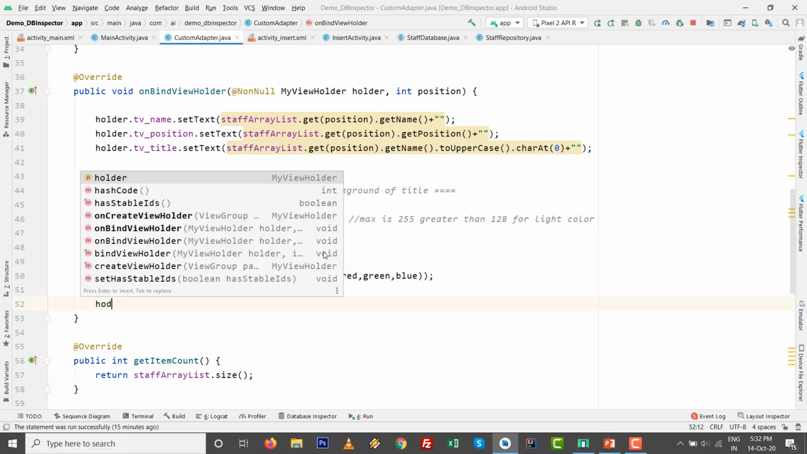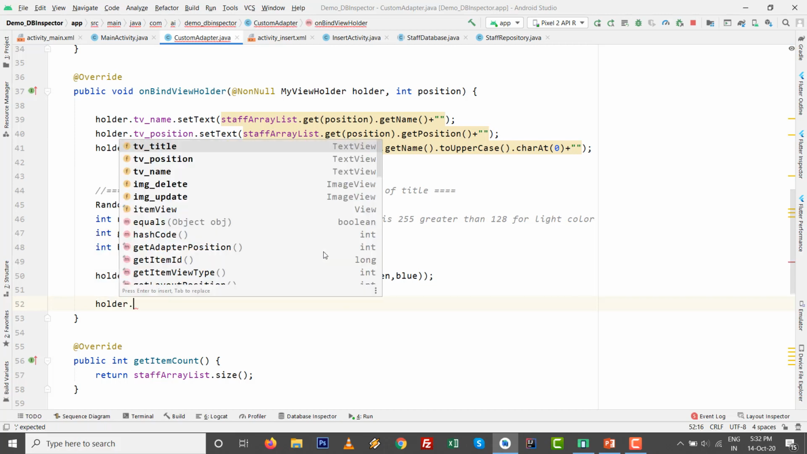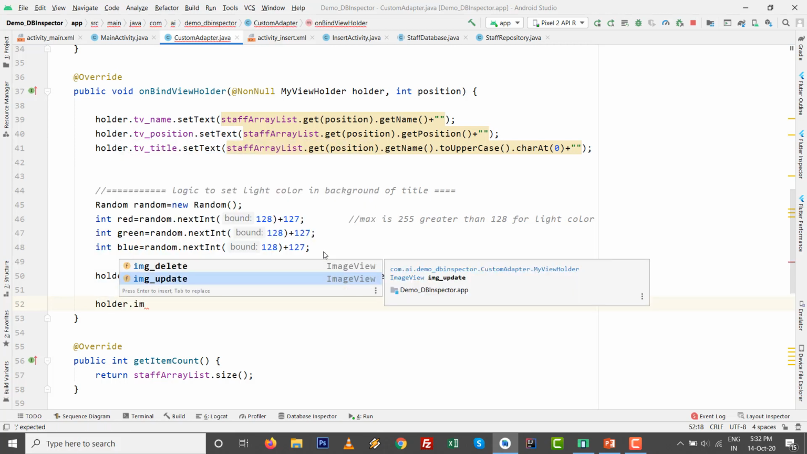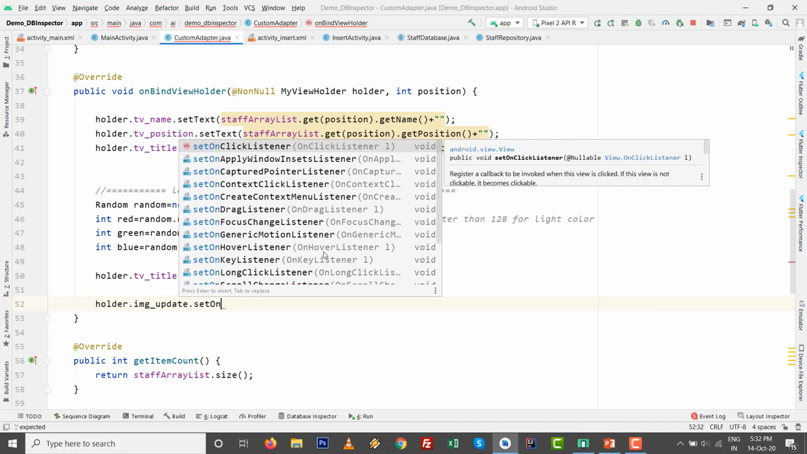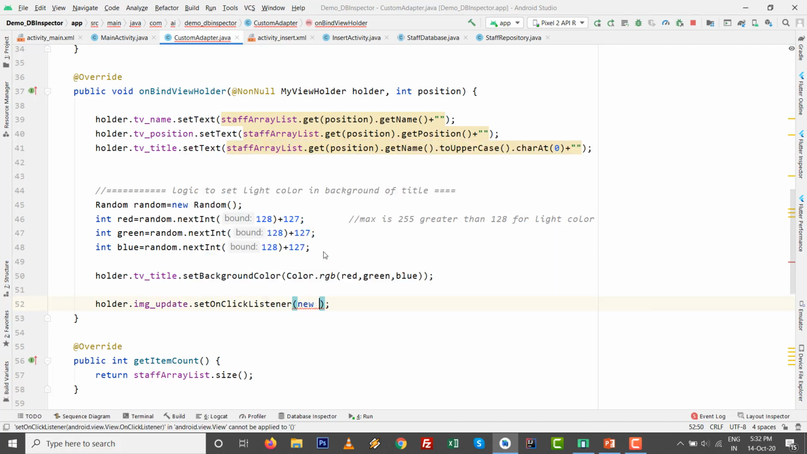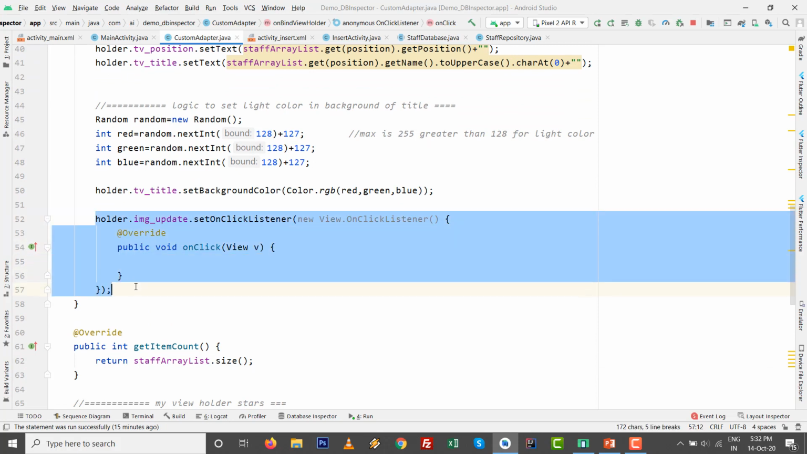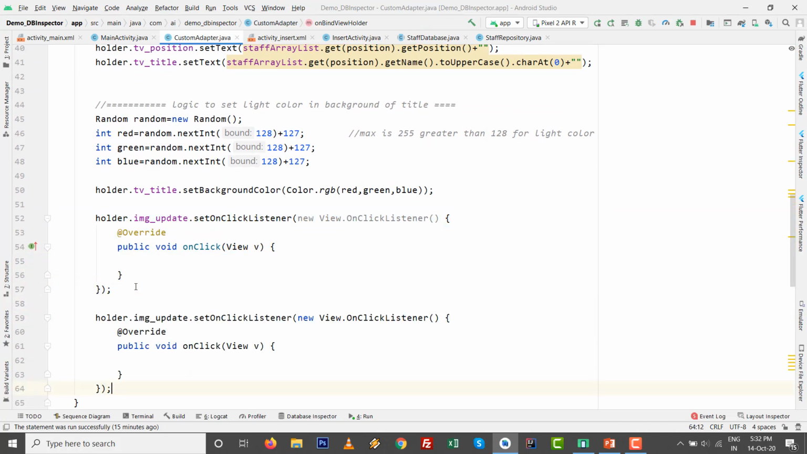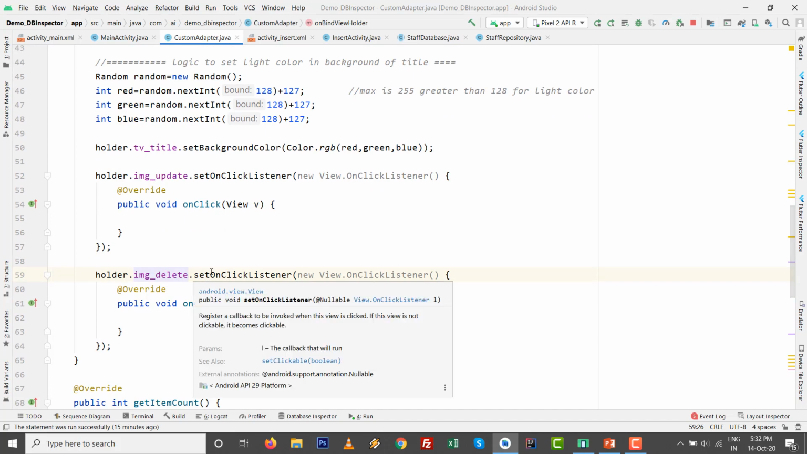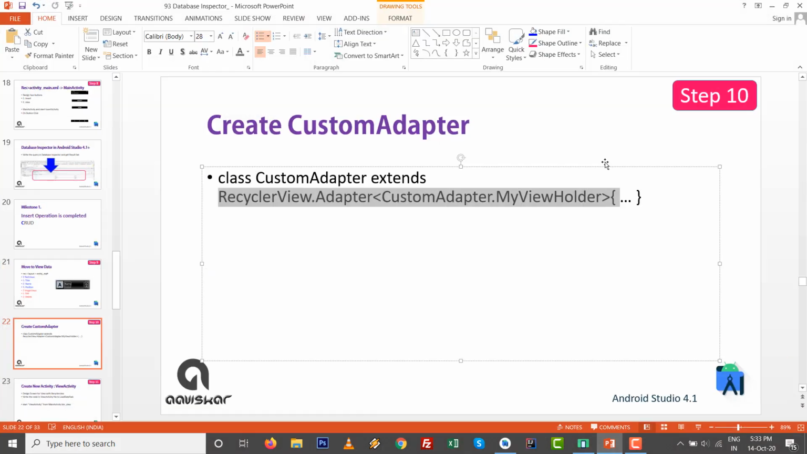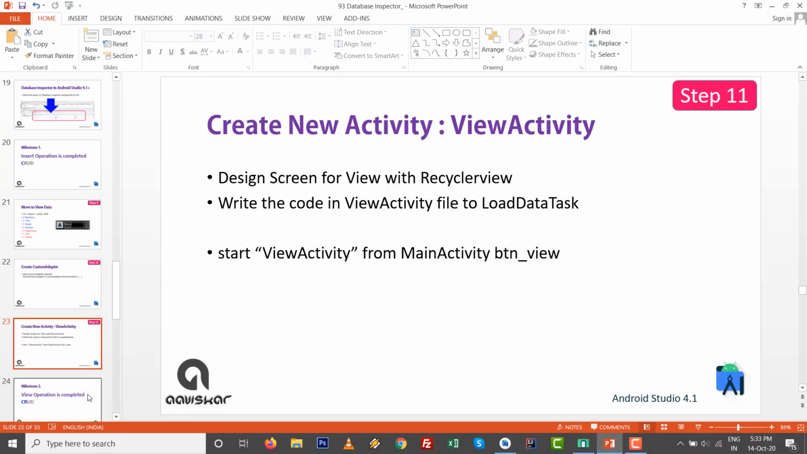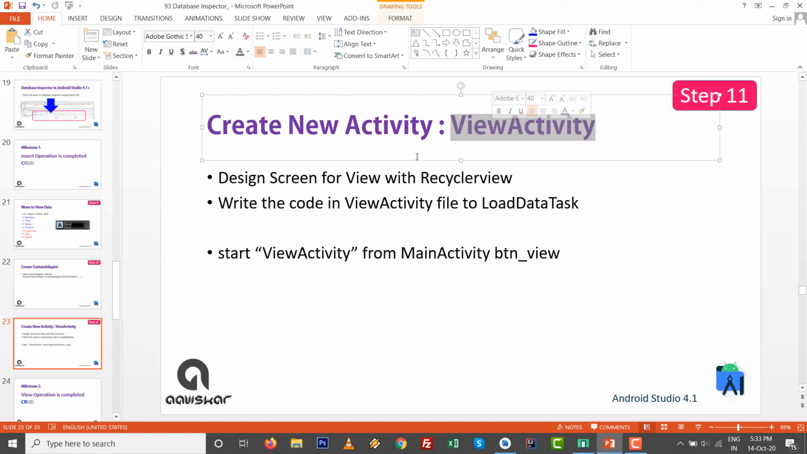It is the core logic here. Okay, then go to holder dot img update dot set on click listener, new, space and control space with that. It is just for the precaution, or we can say it is for the advanced task we are going to perform with holder dot img update and img delete. If someone clicks on our image update or image delete, then it is for that. Step number 10 is over.